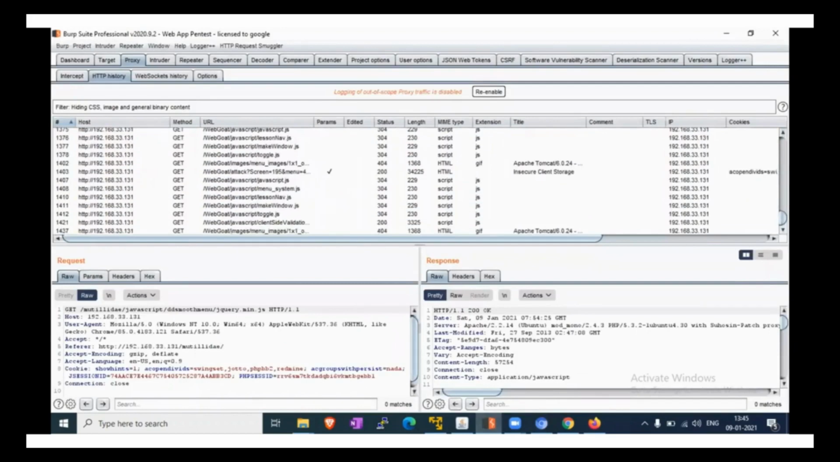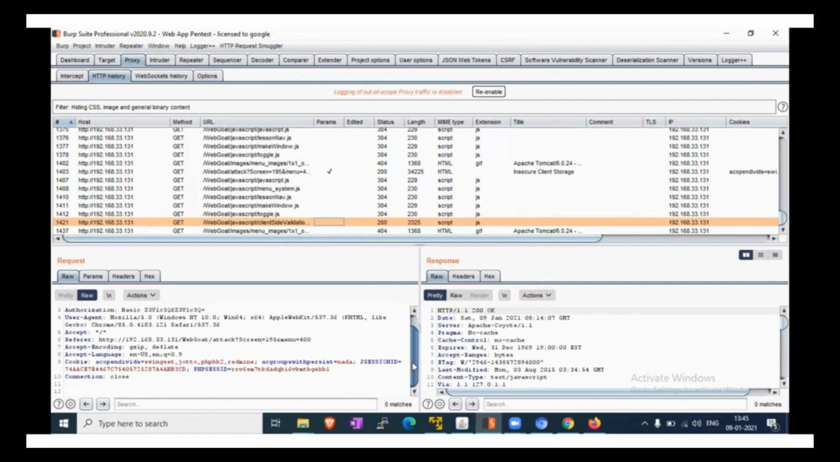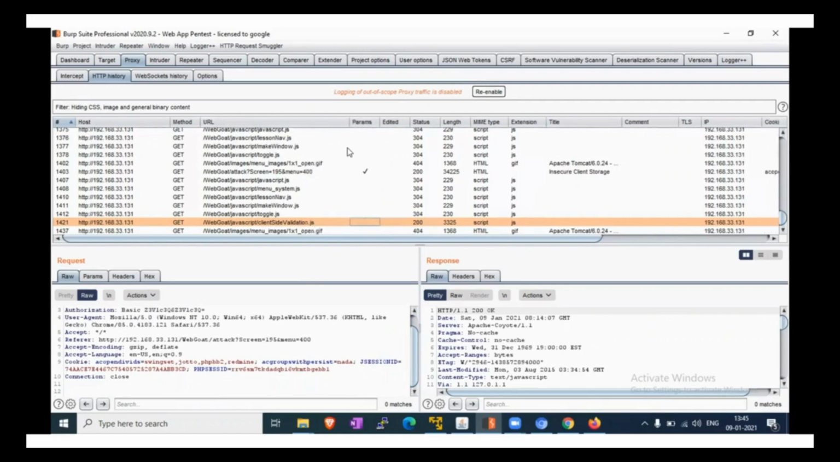So we need to find a specific extension, script. Okay, this one, script. We have already enabled the filter, that's why it's showing here. Okay, now we will check this client.js. This is the JS file, right? Client validation. Okay, this is okay. Now check the response.